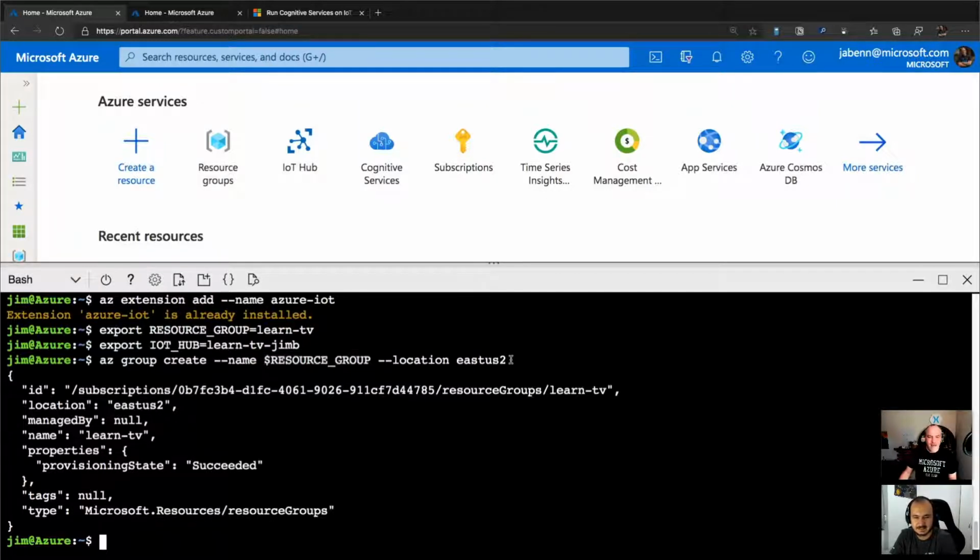Yeah. Now this one here, this --location. Have you come across the locations in Azure before, Marko? Yeah, I have seen a few. Most probably the Europe versions, but I know that there are a lot of them.